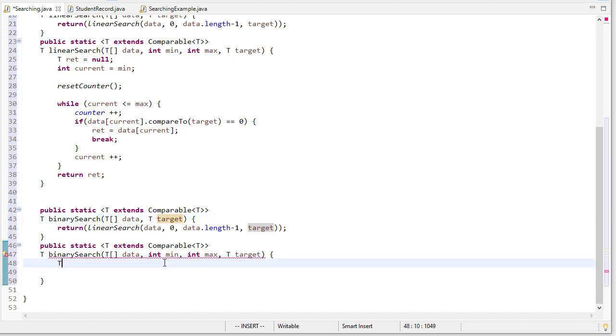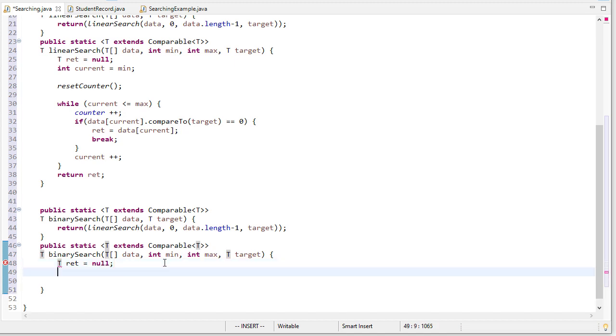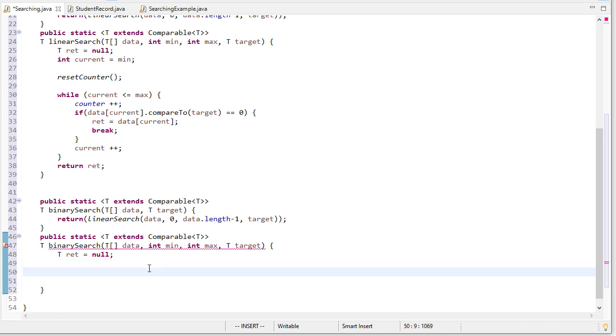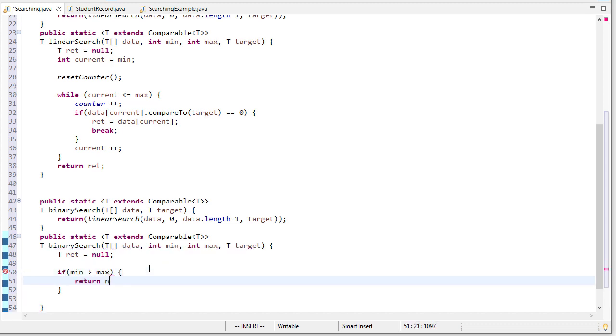So just as we did above, we start off, we're going to assume that we don't find it, and we're actually going to write this recursively. And having the min and max here is going to make things easier that way. So the base case is going to be if min is greater than max, I'm going to return null. And that would happen if there's only one element in my remaining search pool. If that fails, then I'm going to go either to the left or right.